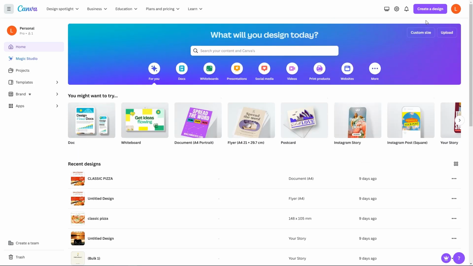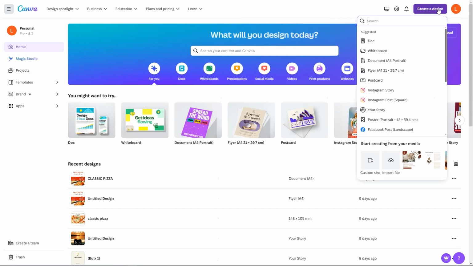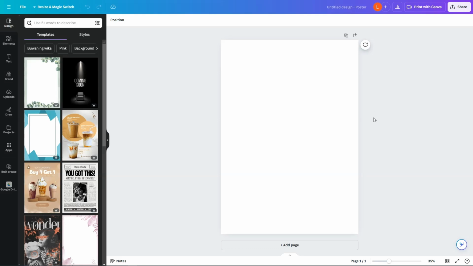Let's create a design first by clicking Create a Design on top here. And let's select a poster or a portrait design. For a digital planner, I recommend using the portrait or an A4 document or a US letter size. So let's go with this document and let's choose a template.